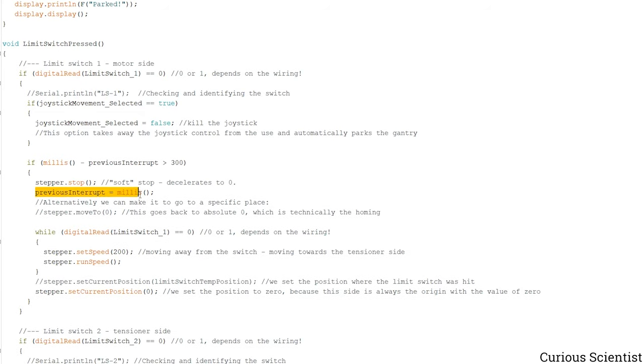And then we can reset this timer. So we can wait 300 milliseconds, and after that we can just register another limit switch hit if it happened again, but it should not happen. And then we can make this move to a specific place, which is zero, and this can be useful if you have your zero point somewhere else.